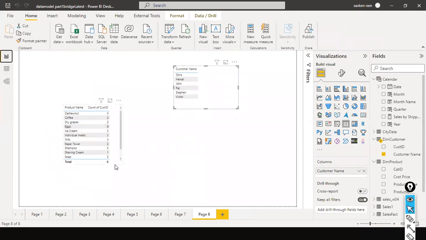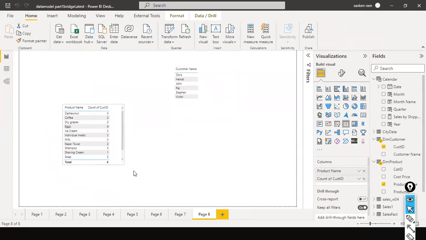Look here, it is doing a perfect job, since I enabled the bidirectional relationship between the fact table and the customer dimension. So cashew nut was bought by 3 customers. Coffee was bought by 2 customers. Dry grapes was bought by 2 customers.